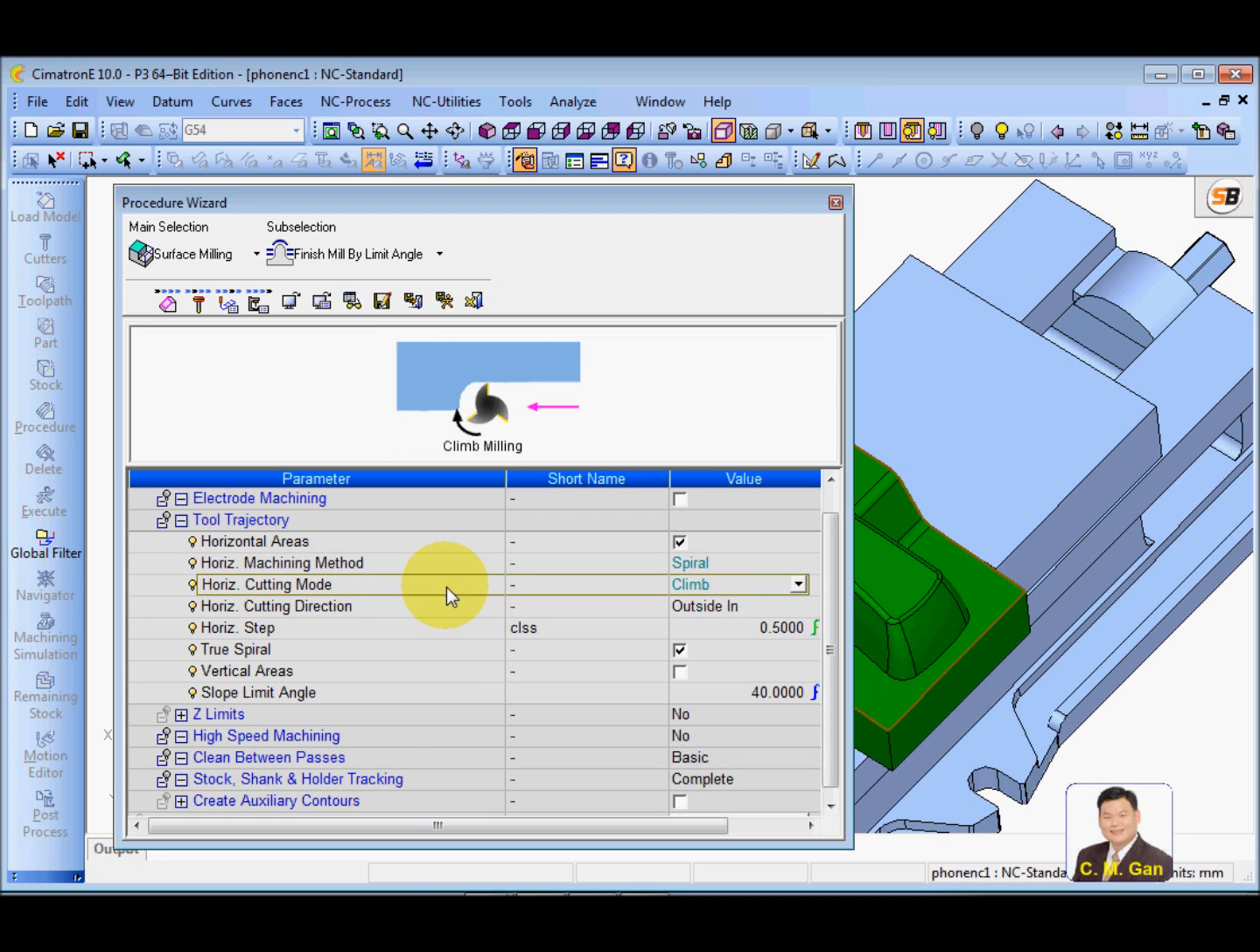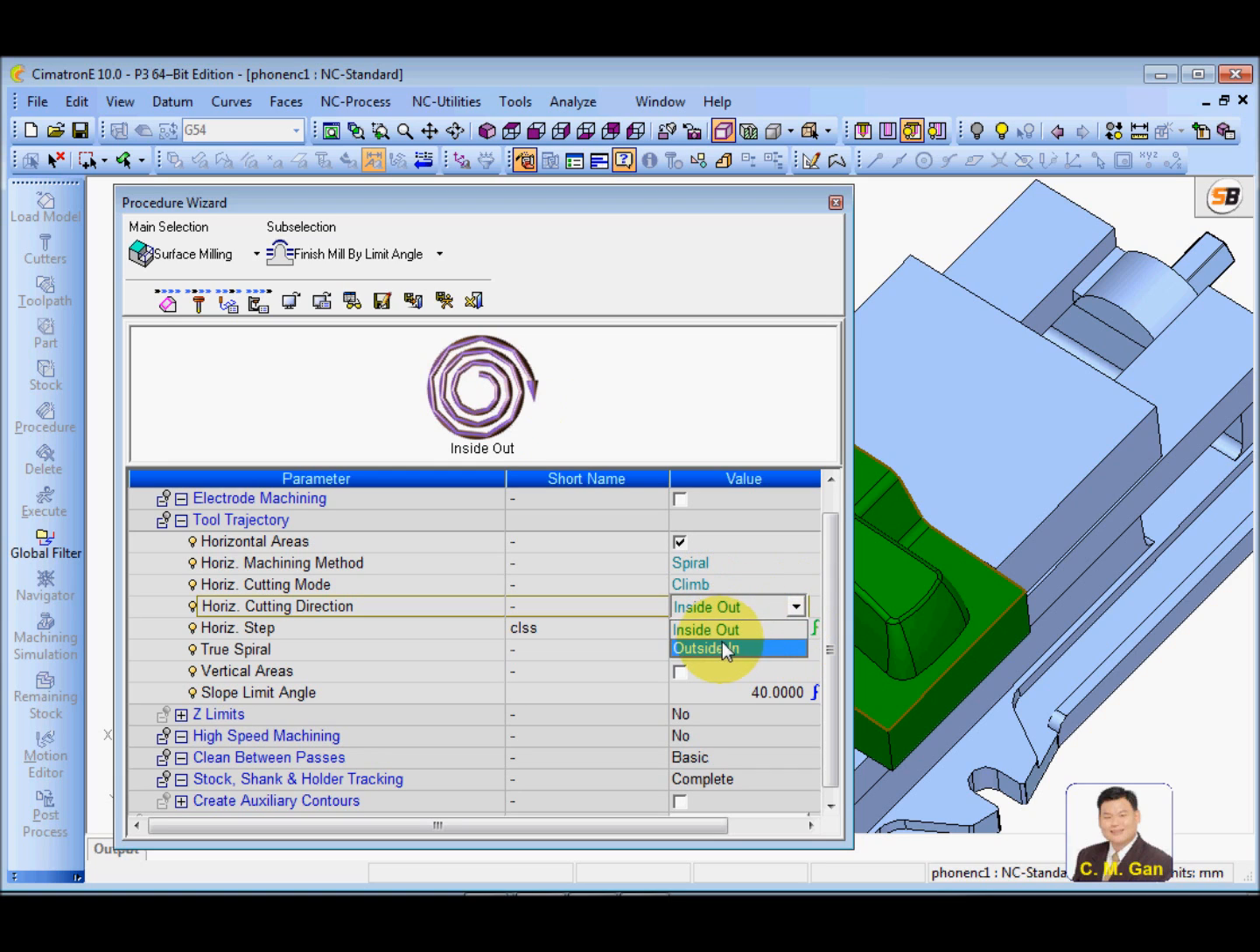And cutting, I'll choose climb machining. In semi-finishing, it is good to machine from inside out so that the tool will come in inside the region, away from the wall, and machine toward the wall. If you choose outside in, the tool might come in from the wall and machine toward the center. So this is bad. So let's change to inside out.